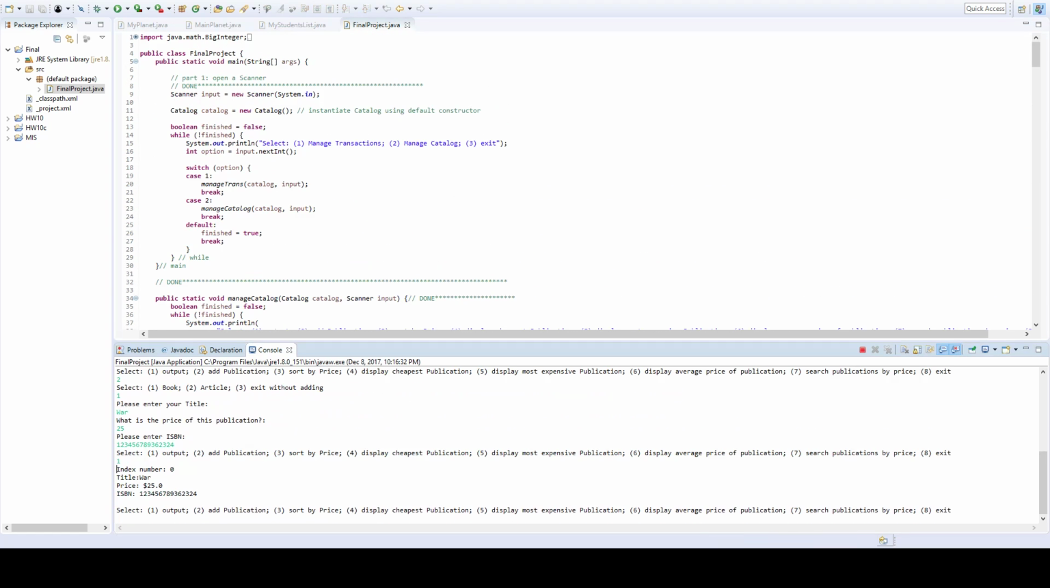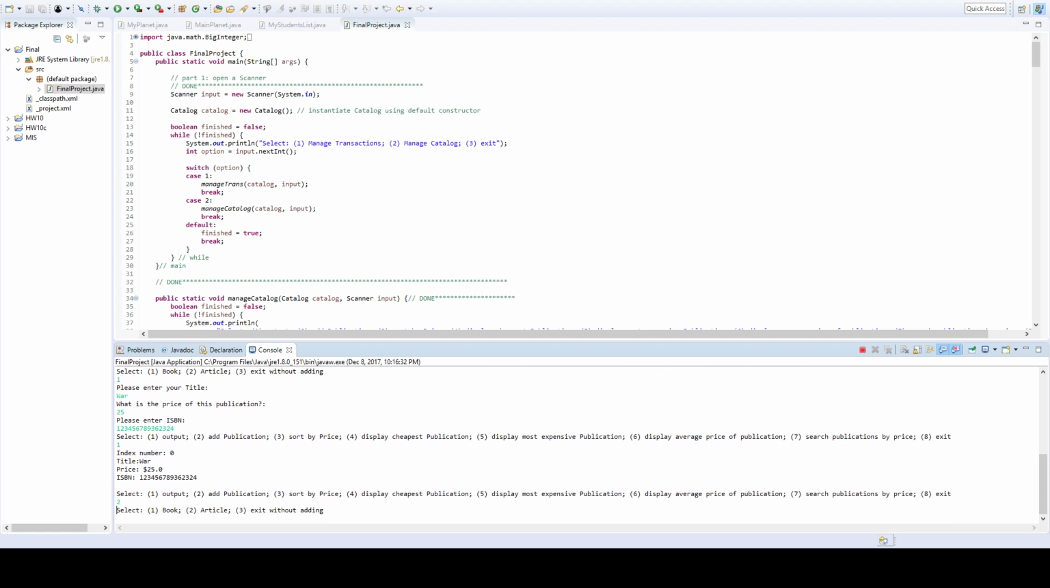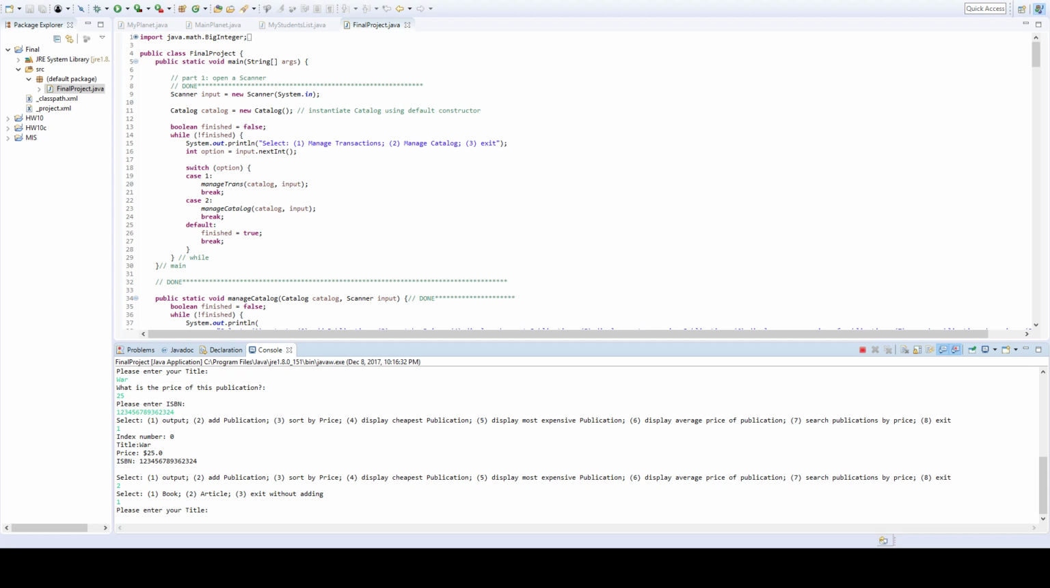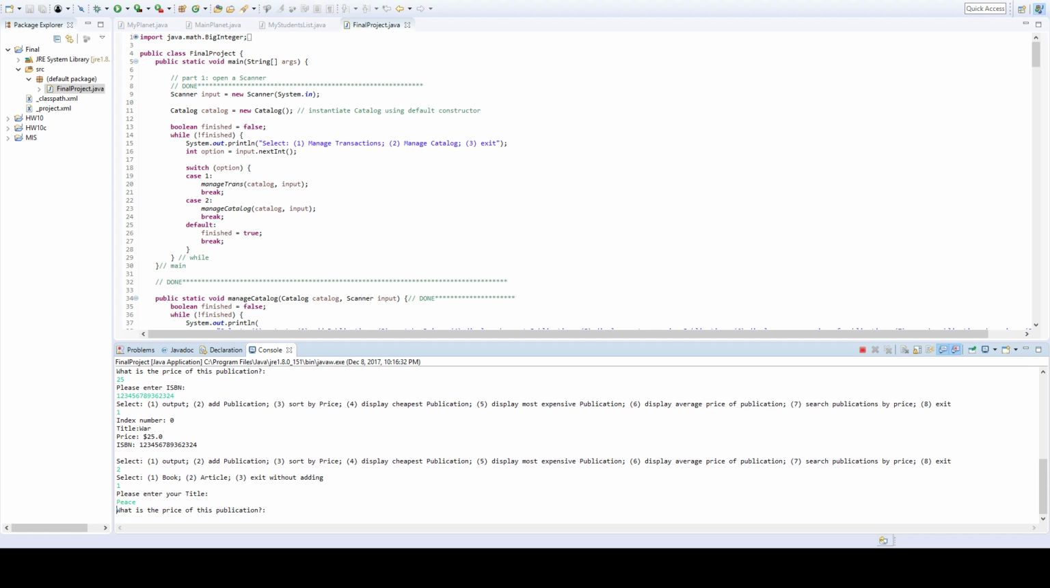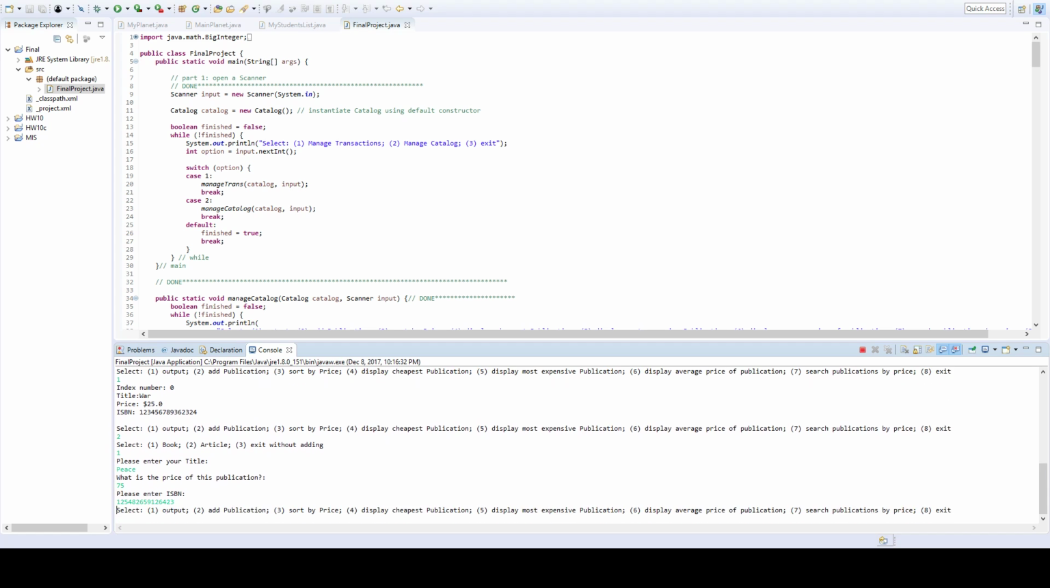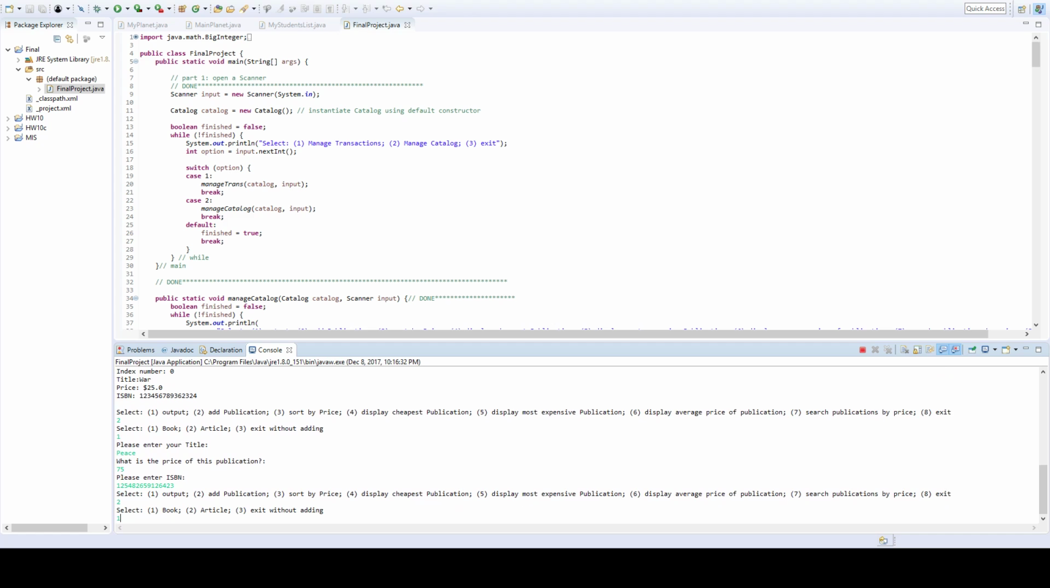So now we can output my array, which shows that we have one book named War at the index number of 0 for $25. So we're going to go ahead and add another publication, and we're going to make it a book, and we're going to call this one Peace. The price of this is going to be $75, and its ISBN is also going to be a very lengthy number.